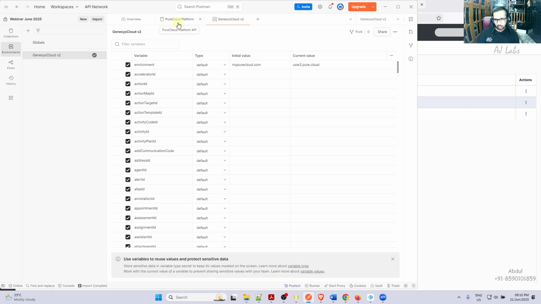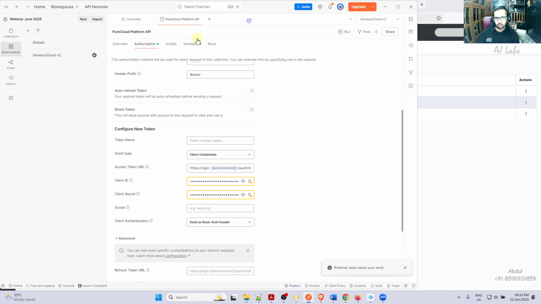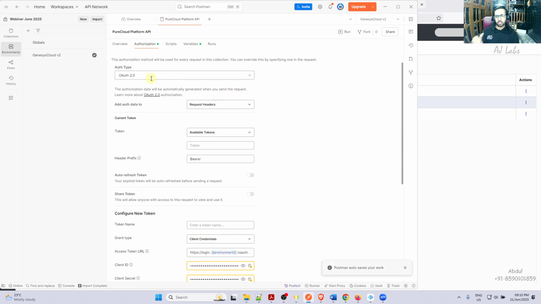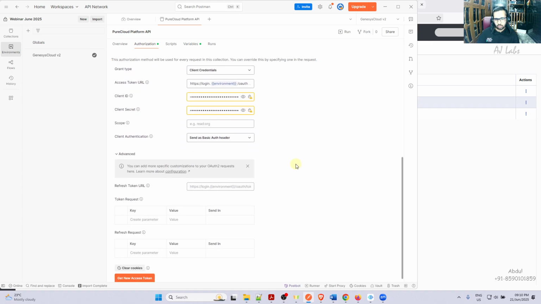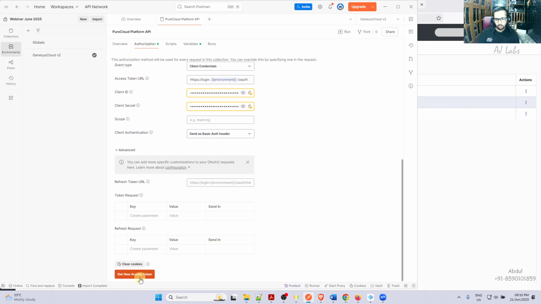Again, go back to collection. You can save this, by the way. Let me save it and close it. Here also you save it. And once you're in the authorization section, we have to generate a token now so that we can send API queries. So to generate a token, go back to the get new access token.